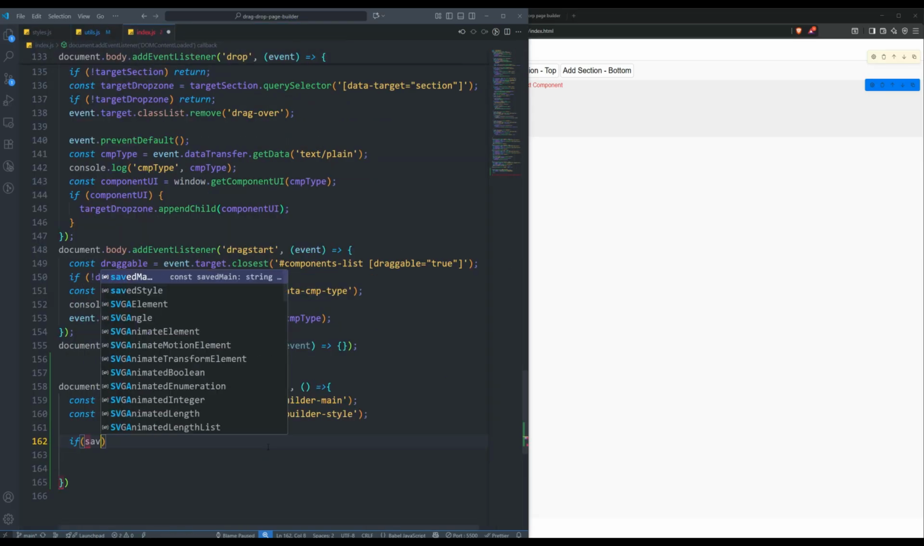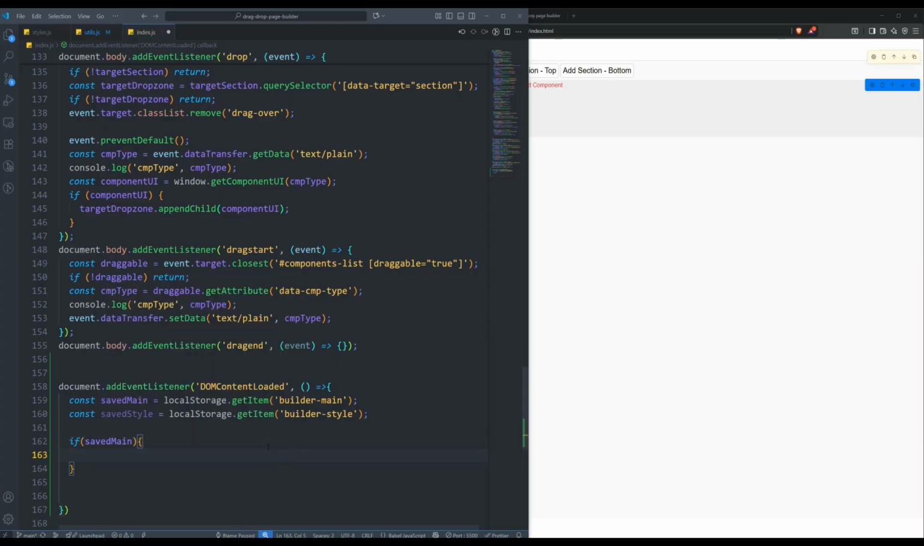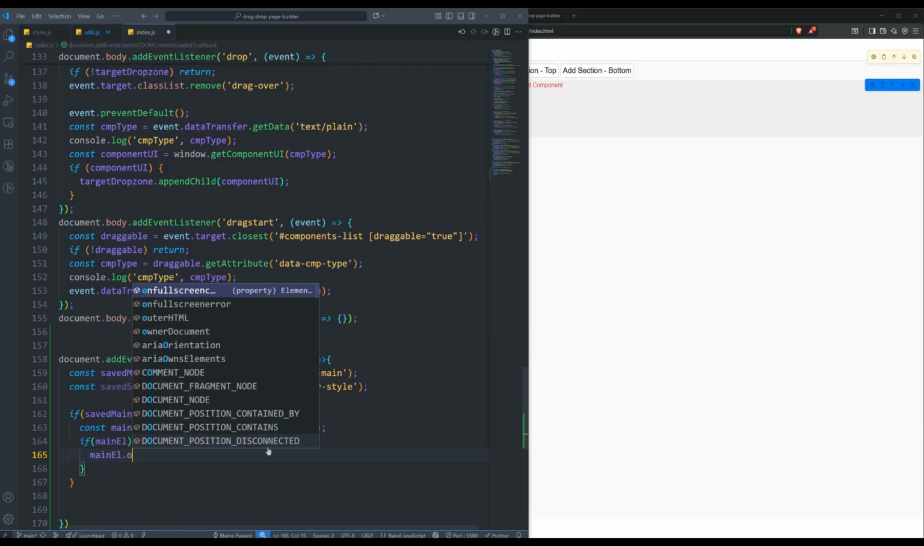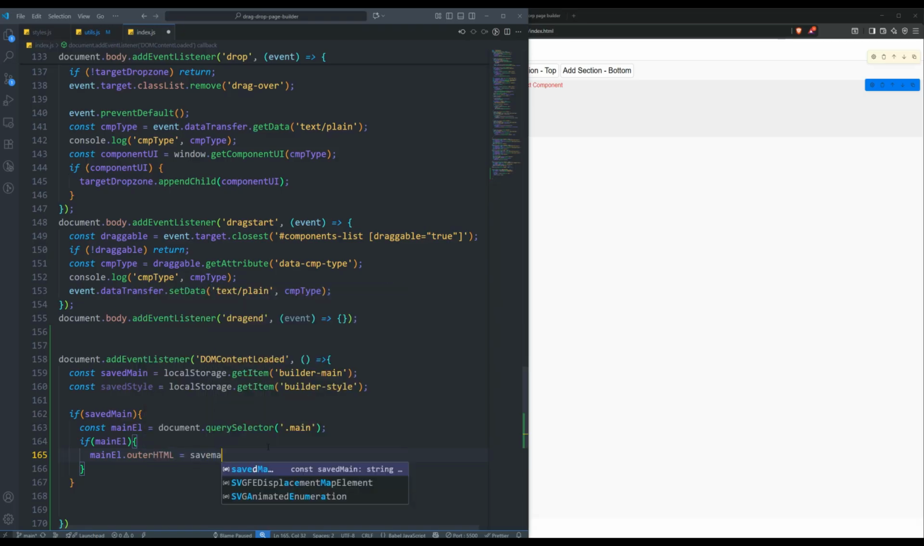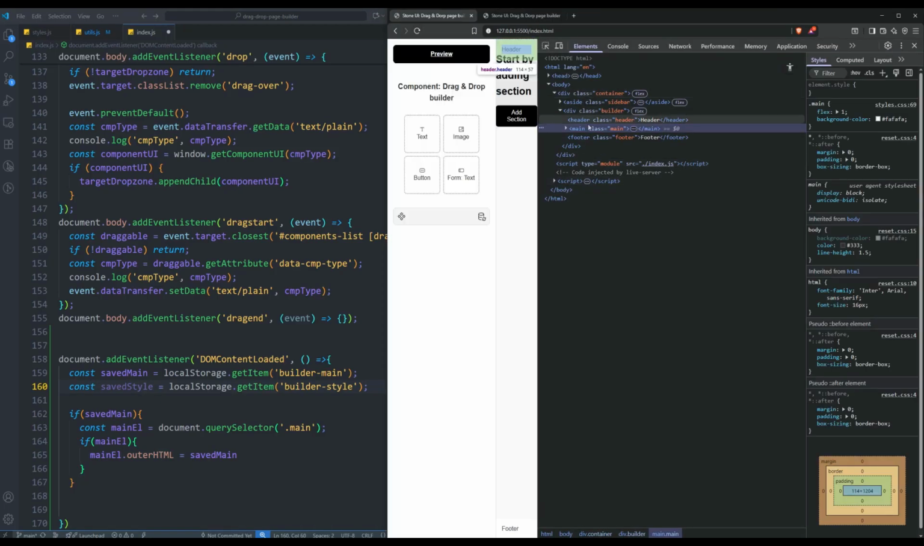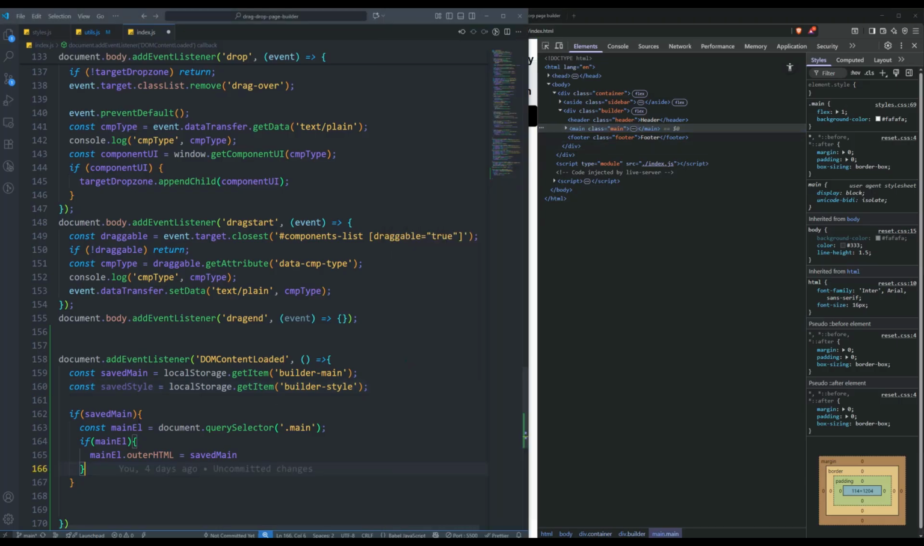Now if we have saved main, what we want to do is go and select the main element, and if we find the main element, we'll say main element dot outer HTML equals saved main. Now why is that? Because when we first time load the page, we have this structure here where we have the main element with the main class. We will find it, and inside it we will just replace everything we have saved. So this is for the main.